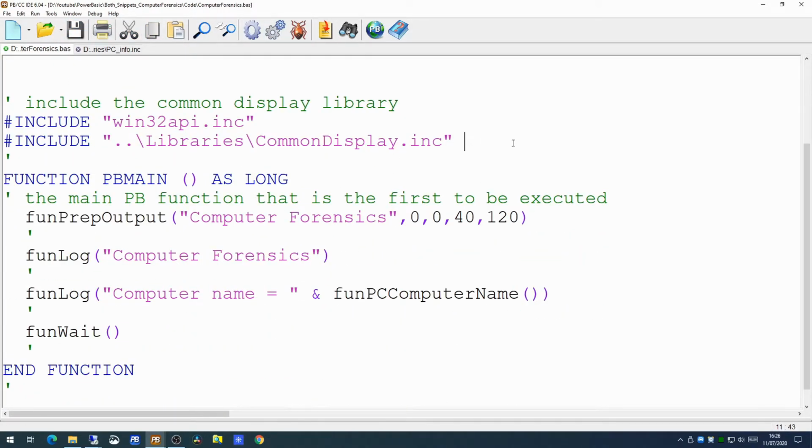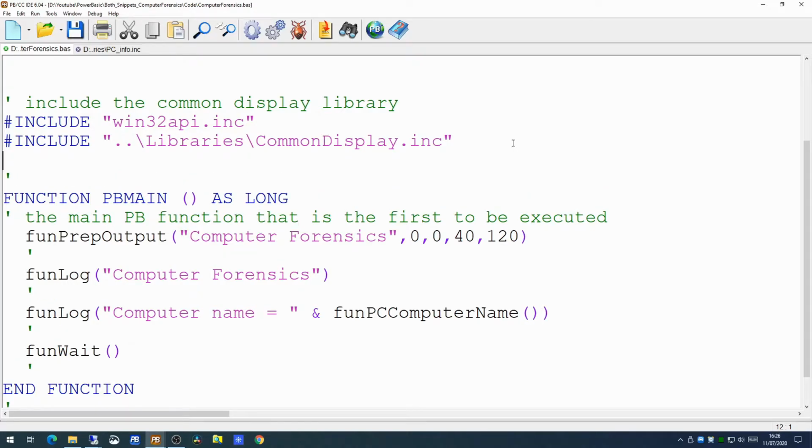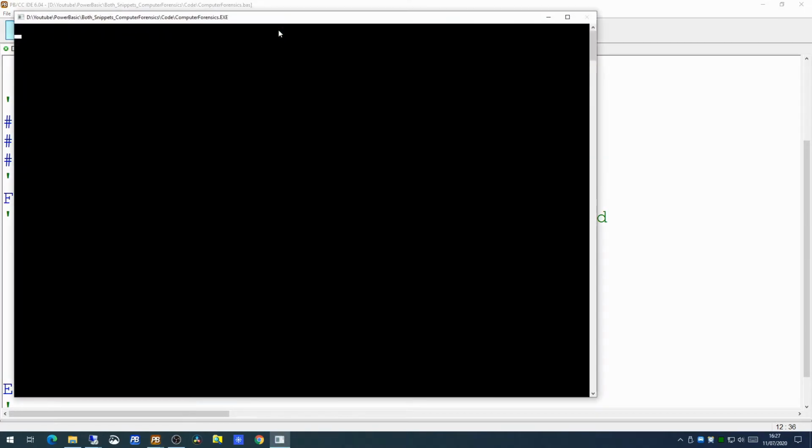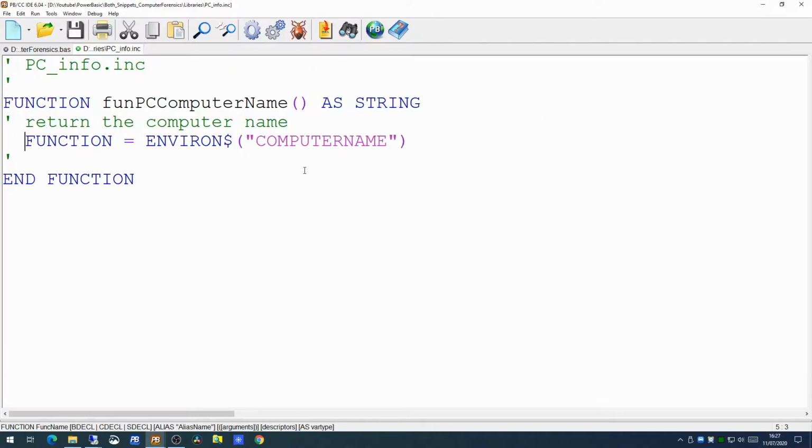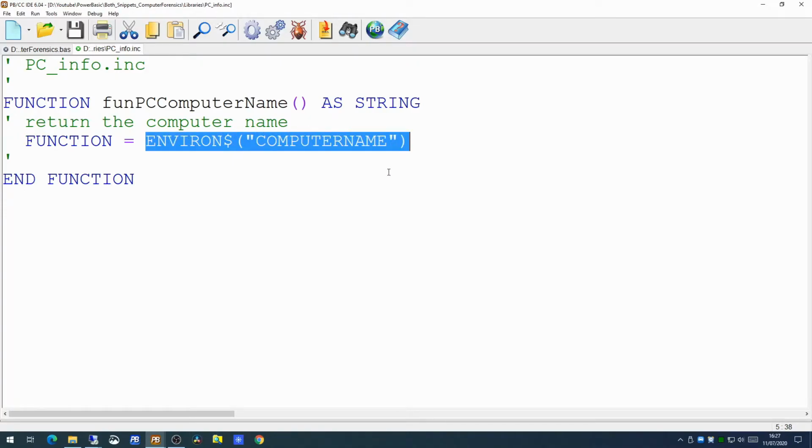So as we've created a new library, we'll need to put an include in for it. And if we run that now, it will return the name of the computer we're currently running on. Now there is a more verbose way to pull back the computer name, calling some of the Windows API, but generally this will work on everything from Windows 7 onwards. So unless you're running on a really old computer system, this will work nicely.